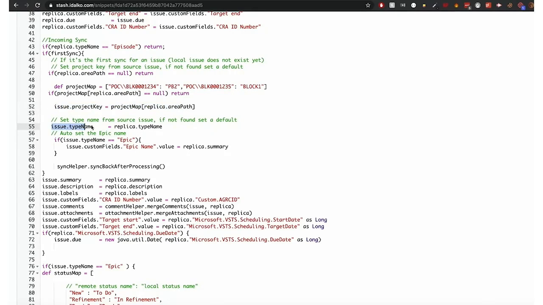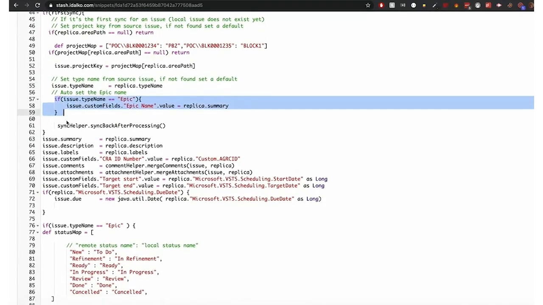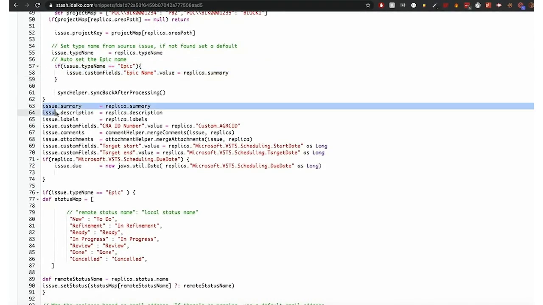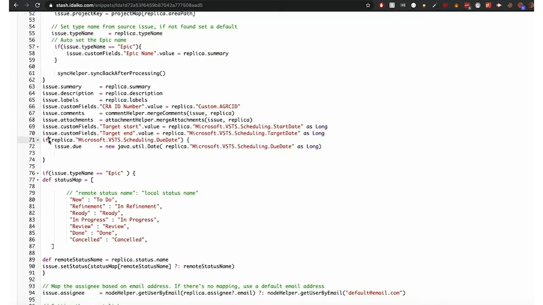Then the issue type will be the same as the Jira side, so epic. Then we're setting the epic name in this line. And here we're setting all the normal fields and custom fields like CRA ID number, target start, target end. And we're saying if the other side, so if the Azure epic has the due date set, then we're going to also set issue.due on the Jira side.